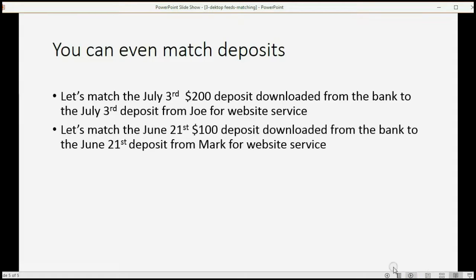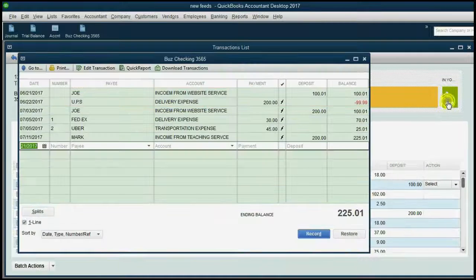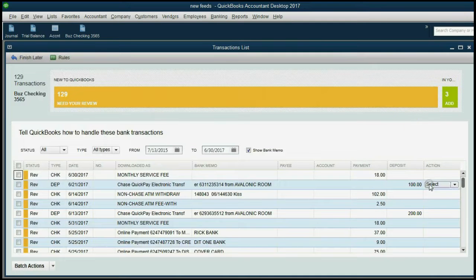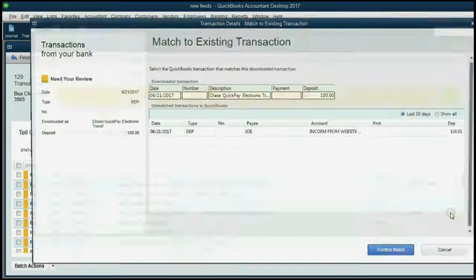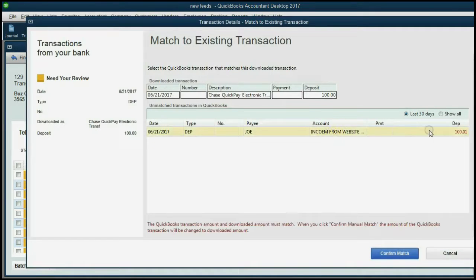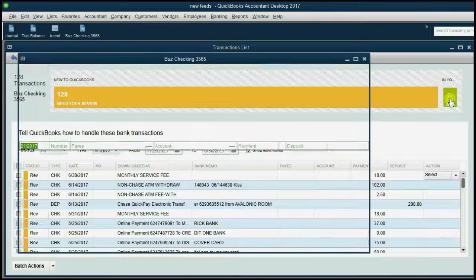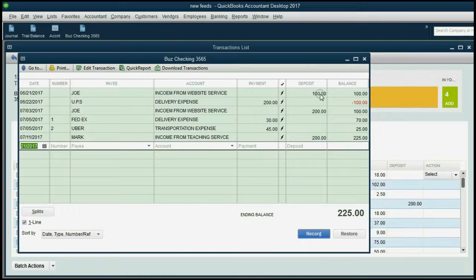Let's do one more for good measure. Let's match the June 21st $100 deposit, which was downloaded from the bank, to the June 21st deposit from Mark for website services. And that's basically the same thing. We're matching this $100 here to this $100 here. Again, all you have to do is go in the row and click Match to Existing. There's only one possible deposit that you can match anything to, and it's 1 penny different. Confirm the match. It warns us the amounts are different, and it will change it to the bank's amount. Click Yes. And now when we look at the register, we see it doesn't say $100.